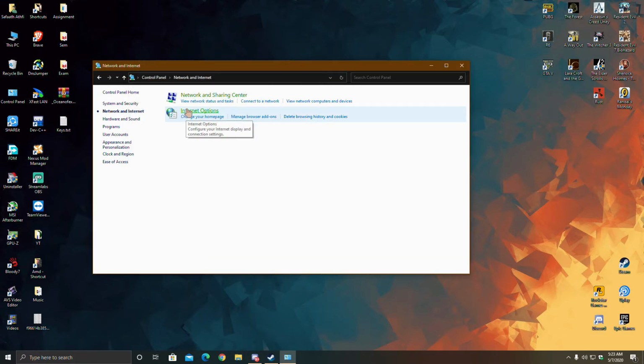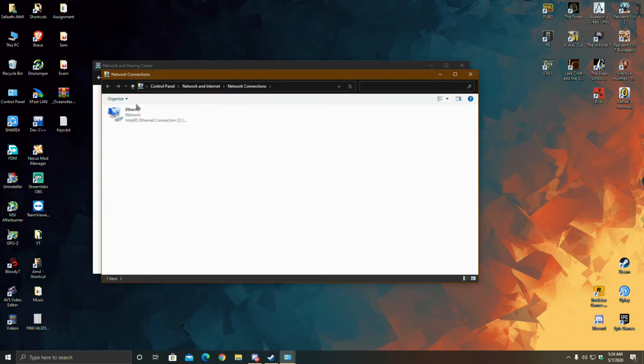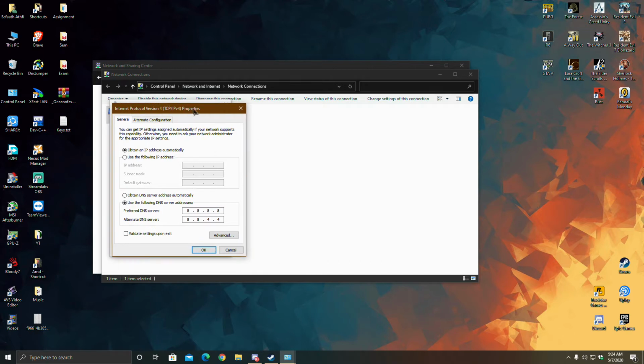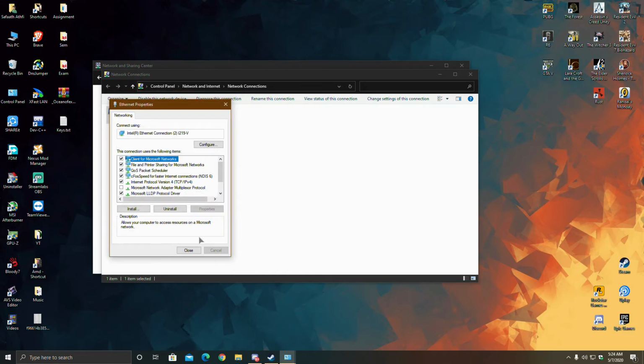Next step is to change the DNS. To do that, go to Network and Sharing Center. Then, change adapter settings. Open properties of your internet adapter. Use Google or Cloudflare DNS here. I am using Google DNS. Hit OK after changing DNS.